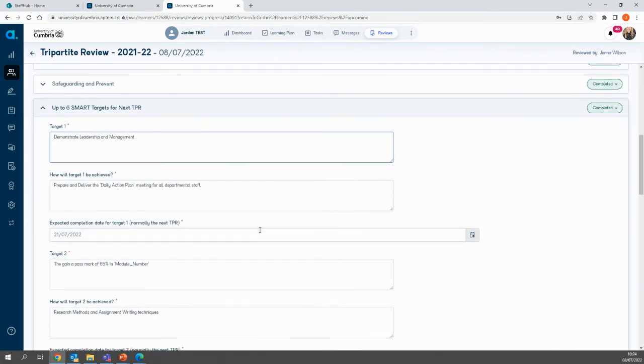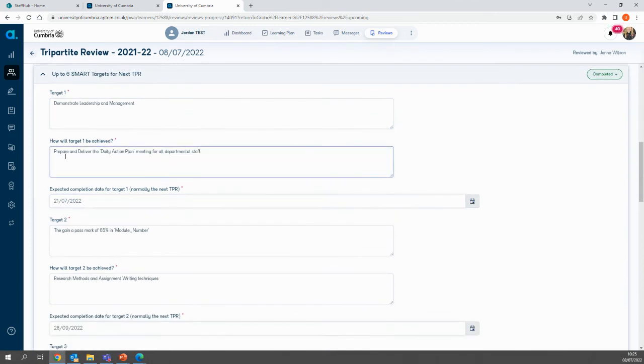We can now set some smart targets for the next TPR and any future TPRs. So let's just say that we're going to give this apprentice a target one of demonstrate leadership and management. And then we're going to give some ideas of how they can do that. So let's say that this apprentice should prepare and deliver the daily action plan and give this meeting to all departmental staff. And then let's give a date for that.